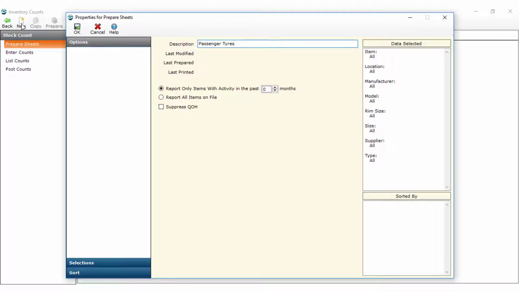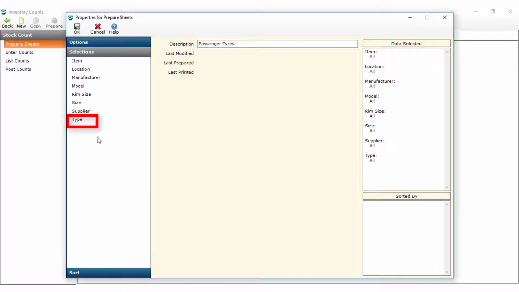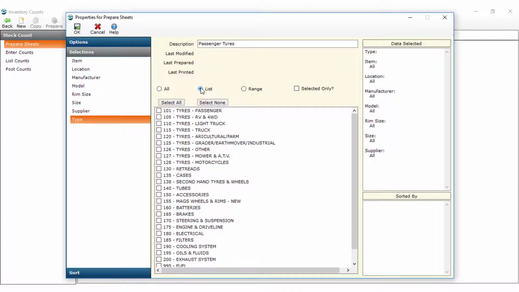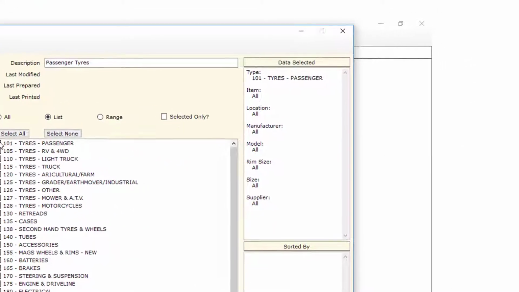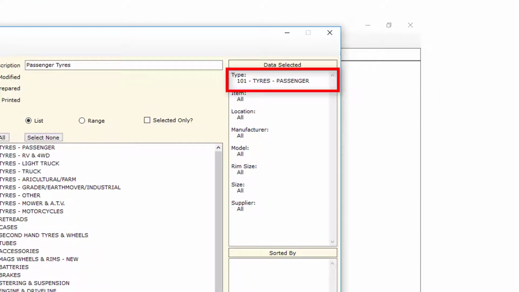We're going to report on all items on file, and we're going to suppress the Costar quantity on hand values from appearing on the count. From the Selections menu, we're going to choose Type and then List. This presents all your product types as set in inventory. Select the appropriate product type, and in our case, that's 101, passenger tyres. You will see our selection is immediately reflected in the Data Selected panel to the right of the window.